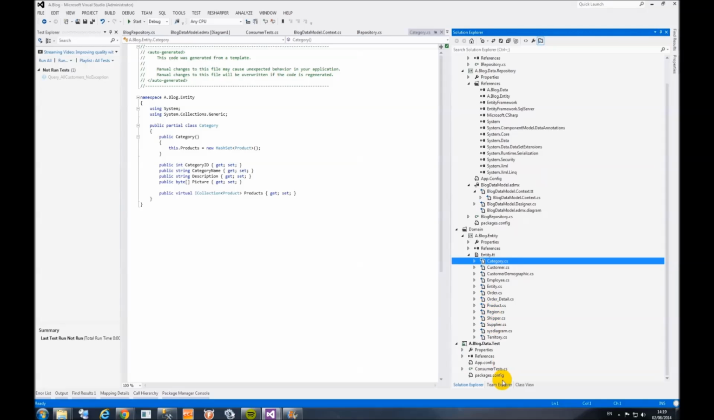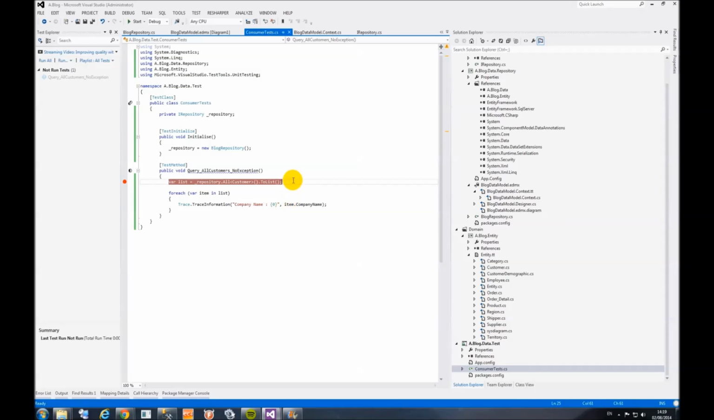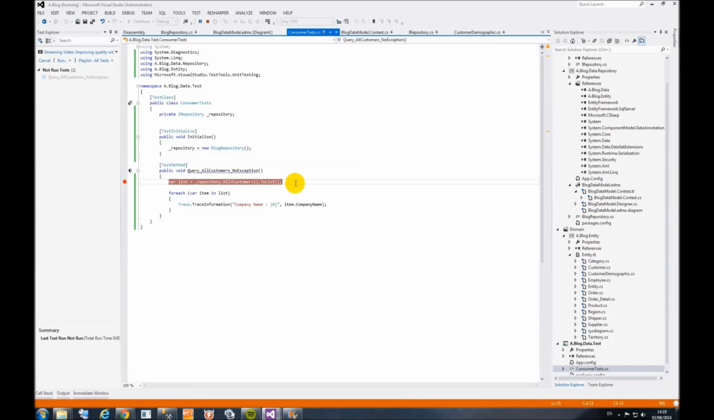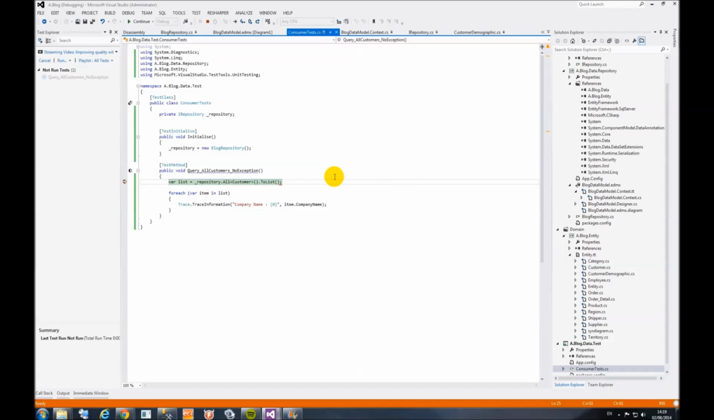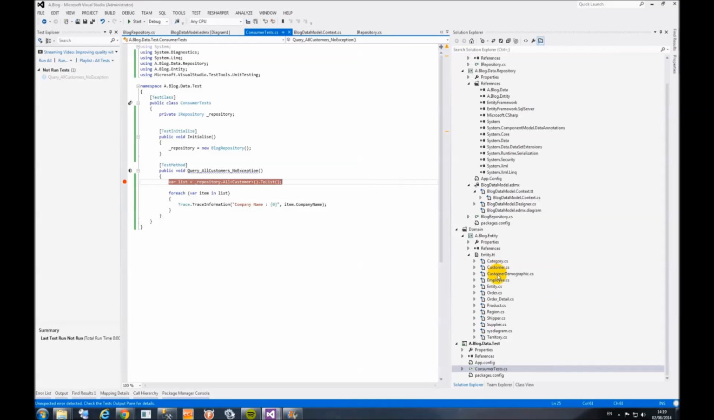So if I go back now to my consumer tests and try and run it, I should get a different exception. So no connection string name blog entity context could be found in the application config file. So we can get past that one.